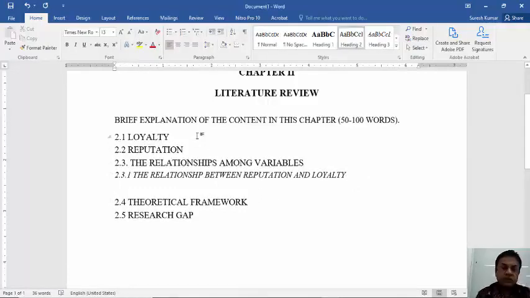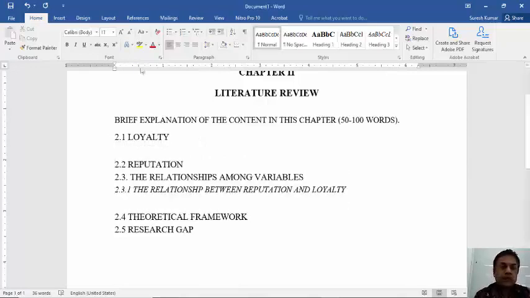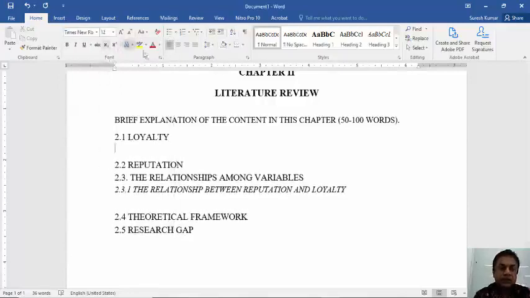Okay, now let's move on to loyalty. Now each variable has 3 components. Don't forget, the body should be Times New Roman 12. So I just make it red color for information. There should be 3 components for each variable.